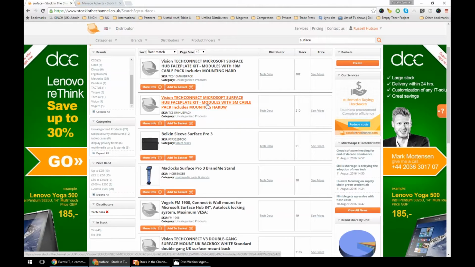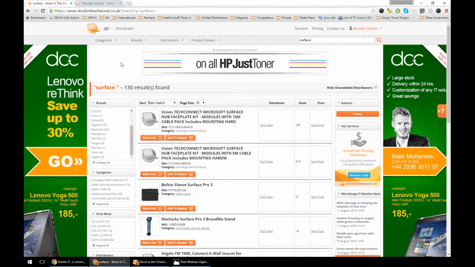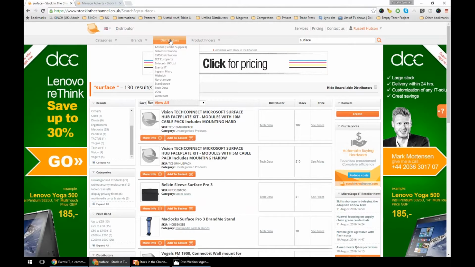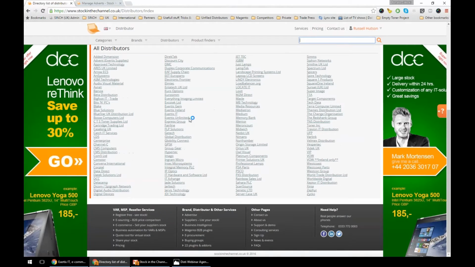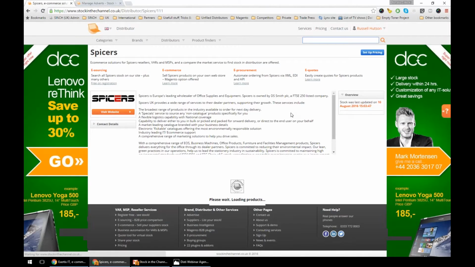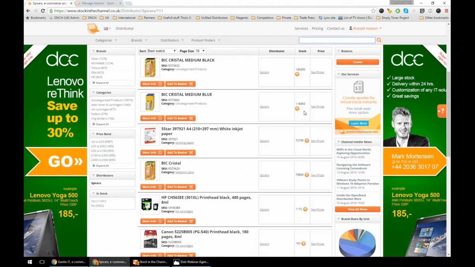Warehouse location as well is something that's quite interesting. If you have multiple warehouses, both in the UK and Europe maybe, we can display the inventory separately for that. So if we looked at somebody like Spices, I think they do it. Yeah, so sometimes you'll see this little plus sign, which basically indicates where the inventory is held.